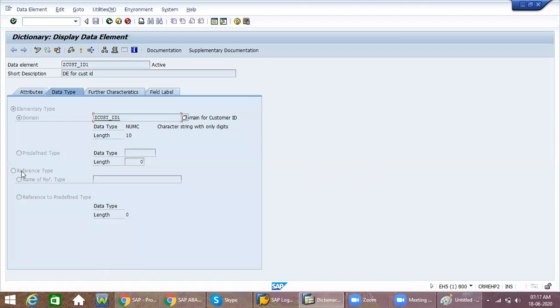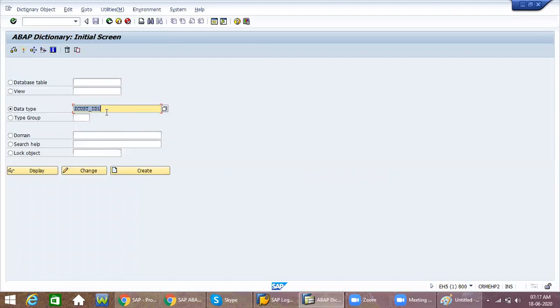Check this one. One is there. Yes, one also is there. And even I'm providing two. Check. Not only data element, all the elements you have to check like this before going to create. So see here, I'm trying to display, but it is not available. System is saying that this cust underscore ID2 does not exist. Means this is not available in the database. Now I can create this name.